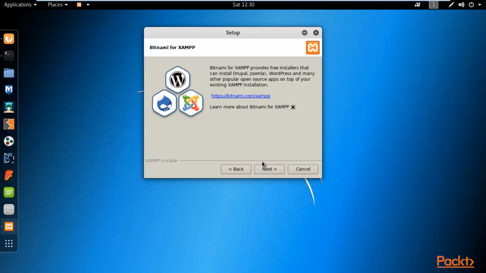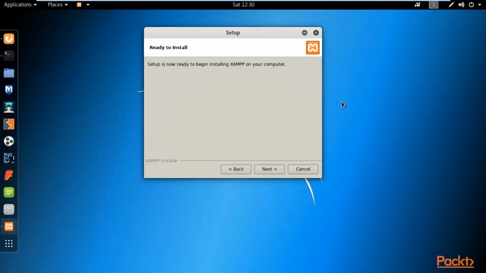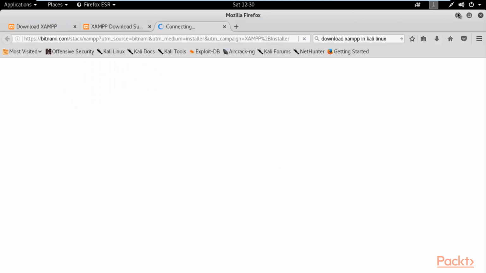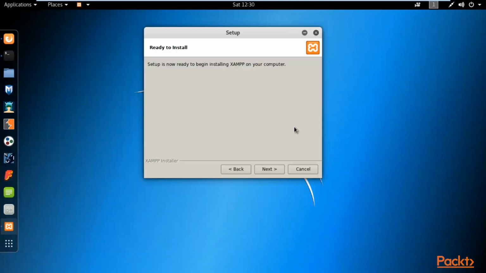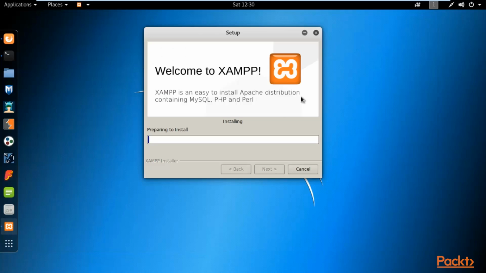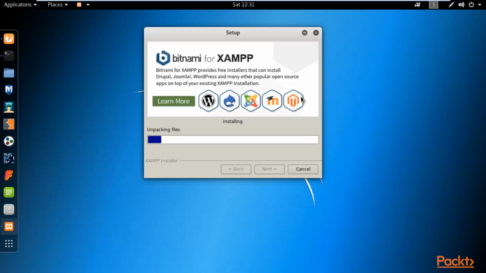Click next. Go ahead. And next. So here you can see that the installation procedure has begun, and after completion of this process, the Xampp will be installed inside Kali Linux operating system.